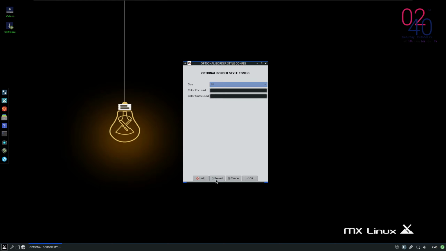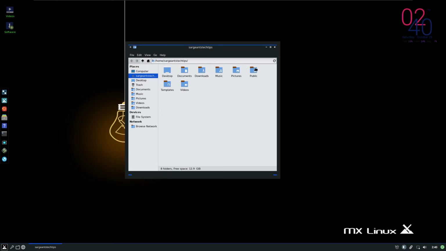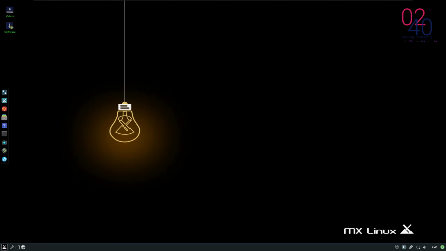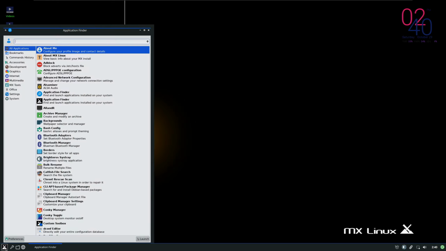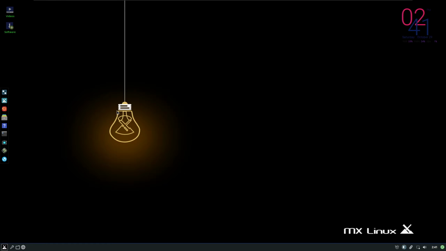Oh, okay. Oh god. I'm not sure why you would want that, but that's going to be our border now. That is our border now. It actually doesn't look too bad. Oh, we got bash config, Bluetooth adapters, bulk rename. Okay, I mean, you can do this in Windows, but this will allow you to really bulk rename stuff. That's cool.